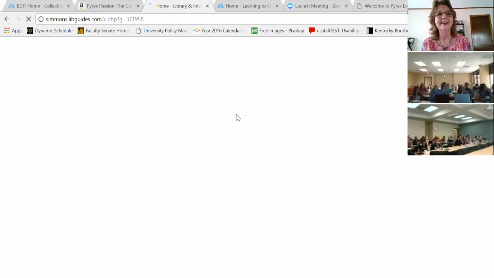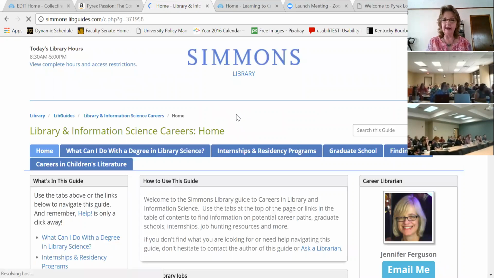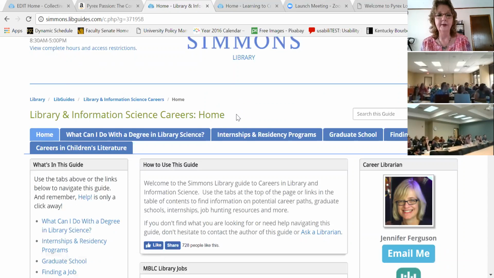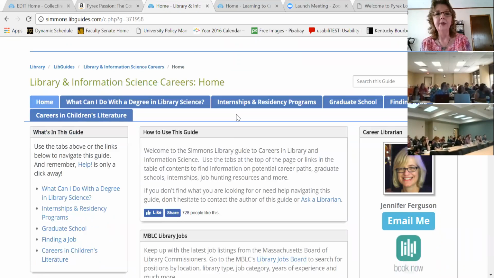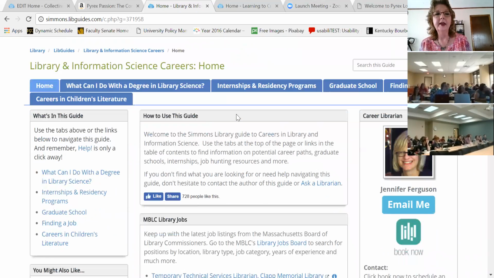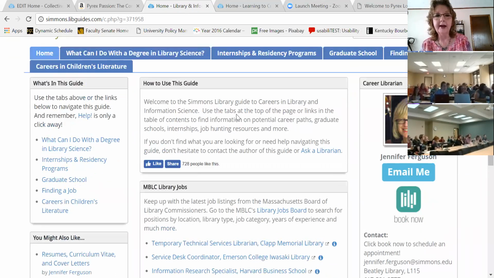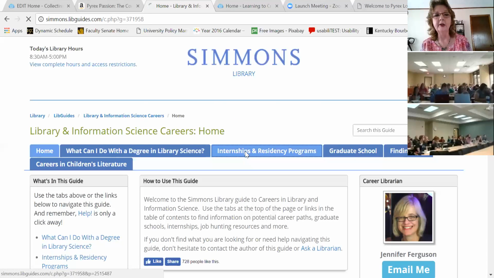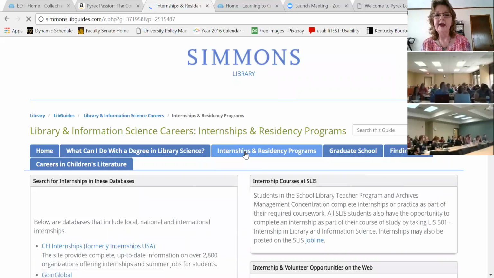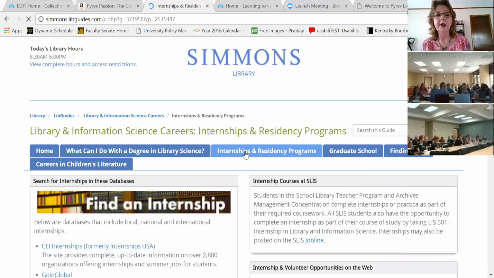Library and Information Science Careers. Okay, so here is a LibGuide that looks a lot different, because there's some different customization that you can do with this too. This is one that somebody from Simmons Library wrote on Library and Information Science Careers. That's perfect timing. What can I do with a degree in library science? What you can see is you can add different boxes, you can reorganize those, and there's just a lot of different things that you can do. That can give you some ideas of how you might want your particular guide to be structured.